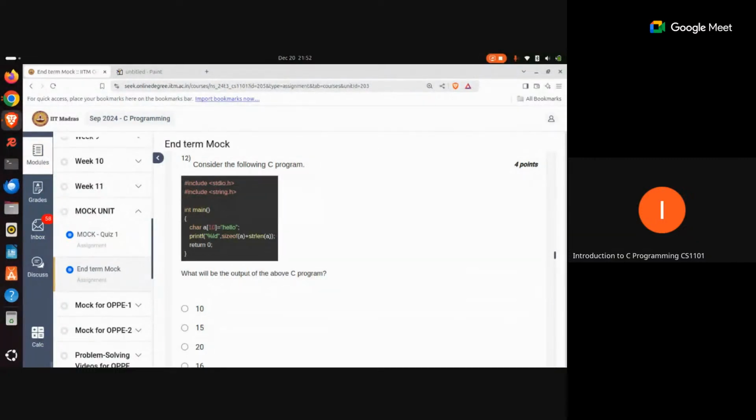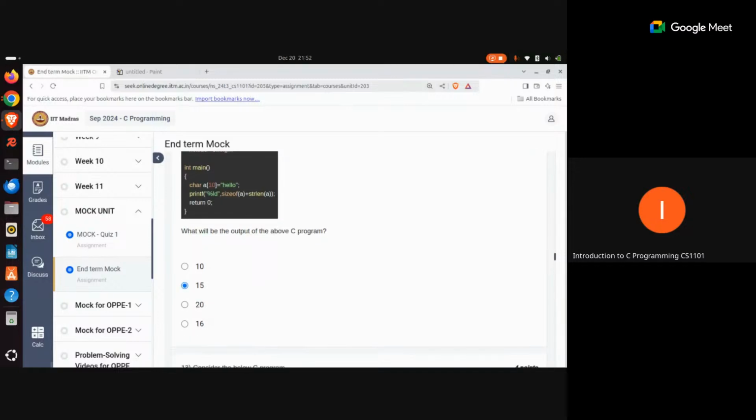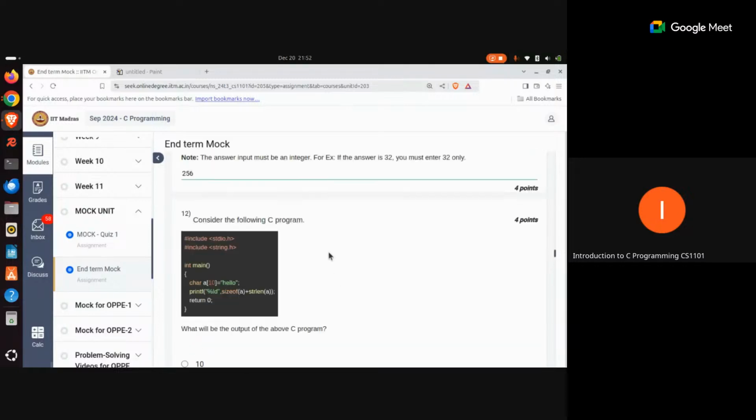But if you have to find out the size of A, can someone tell me what is size of A here? Ten, sir. Size of A here is 10, because we know that the length of this character array is 10, and a character consumes 1 byte in the memory, in the RAM. So 10 times 1 becomes 10. So size of A is actually going to be 10 bytes. It returns value in bytes. And strlen is giving you the value 5. So 10 plus 5, the answer should be 15. It should be the second option. I hope it is clear to all.